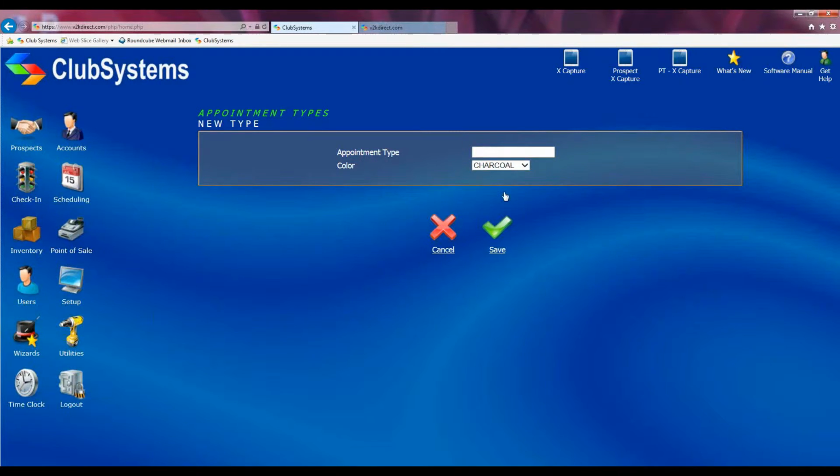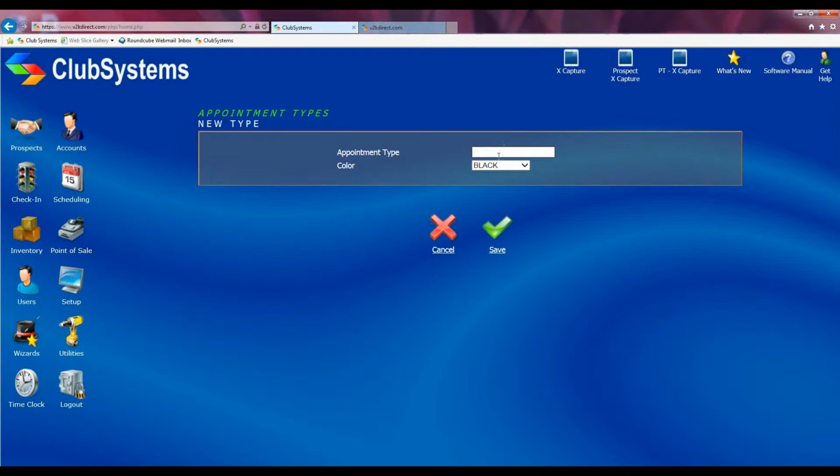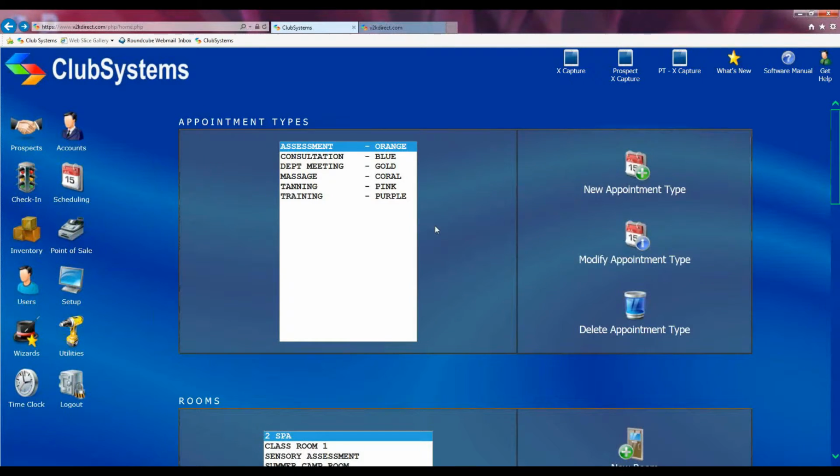Once you've made your first entry, click Save, and that will become an appointment type on your appointment menu. You would continue doing so until the types you would like to input at this time are entered. You can always come back into the section and add in additional appointment types.